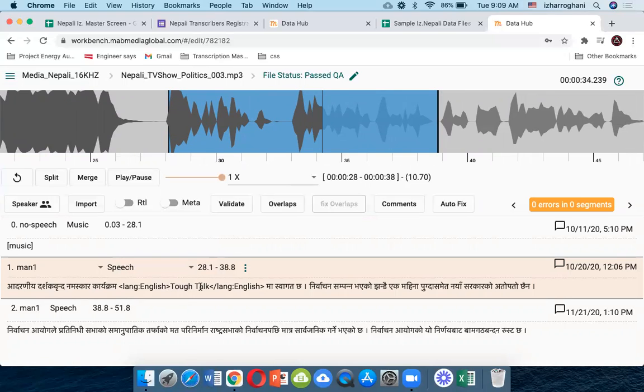When it is a Hindi word, write that in Hindi and enclose that in an English language tag or Hindi language tag. Here he has used the English words tough talk, and this is the name of the show. So you know what to do with the words when it's a proper noun. It's with a capital T, both of them, because it is the name of the show. Otherwise, don't use capital letters where not needed.